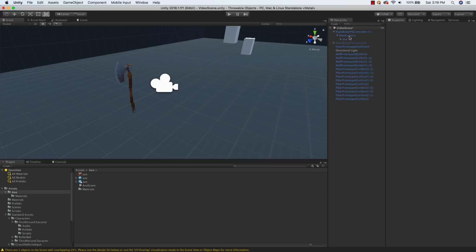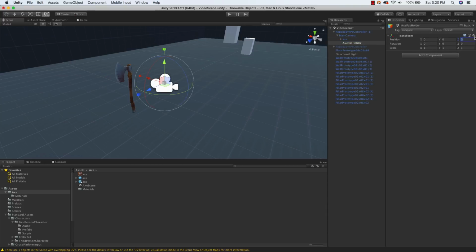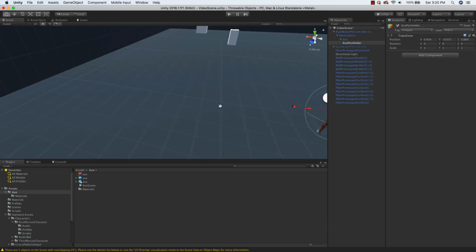Okay, the next thing we actually need to do on our player setup is add an empty game object under our main camera. So we'll right click on main camera, do a create empty, and we're going to call this our axe position holder. And now I'm actually just going to click on my axe. I'm going to copy the component here, and I did that by clicking on this gear icon, copy component, and I'm going to paste component values here. What that's going to do is move it to the same position that the axe is currently positioned at.